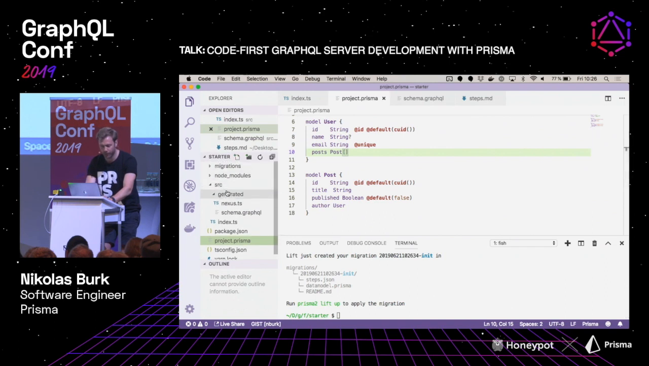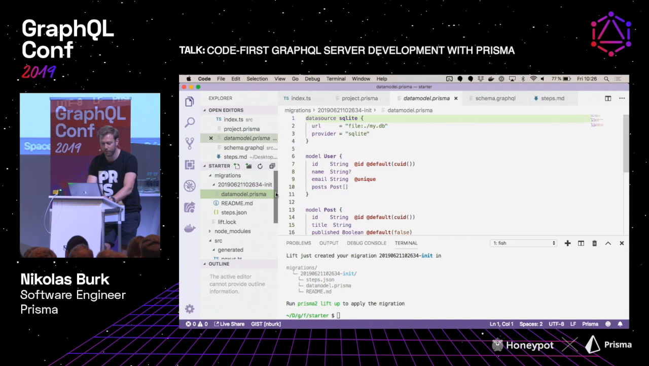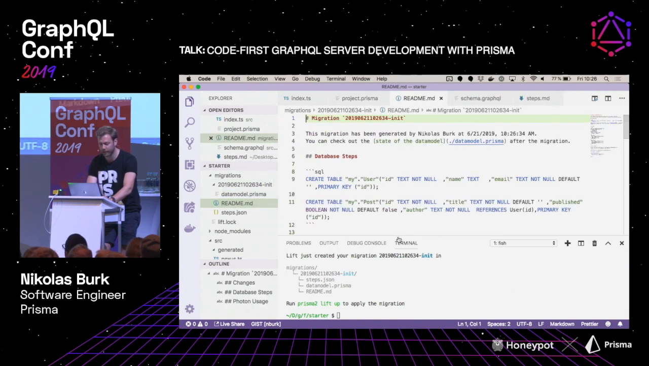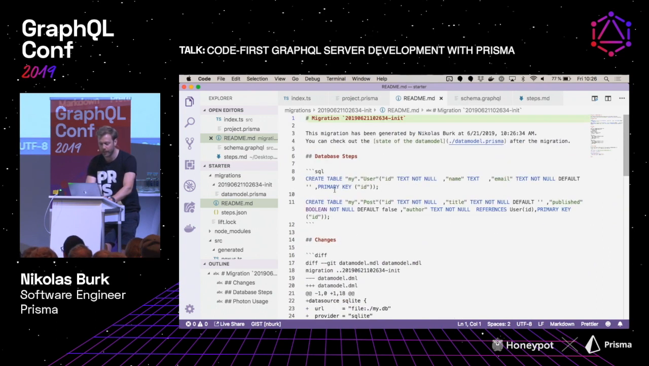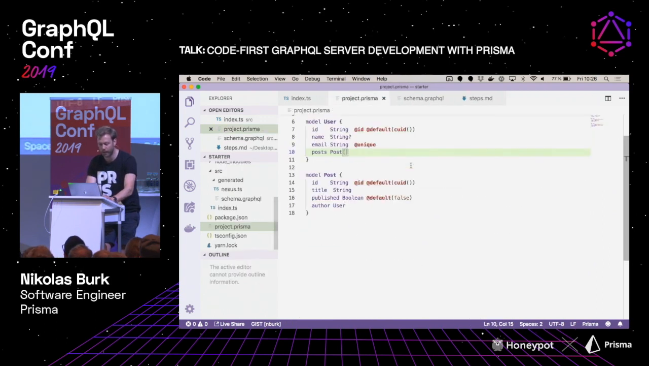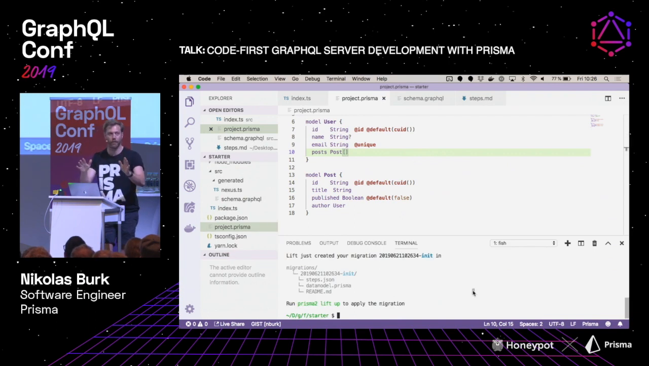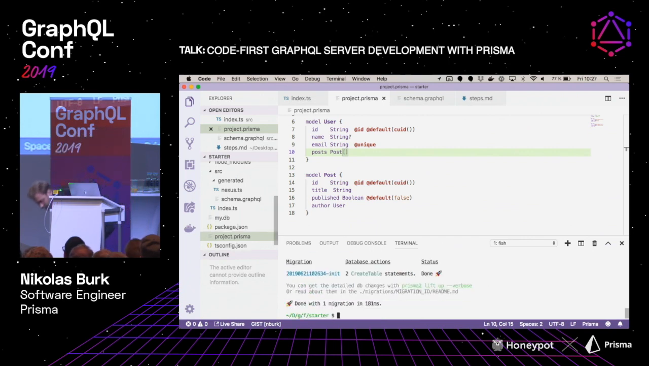What this now did is it created this migrations folder and also a folder that represents this migration, for example, with a nice README file, actually, where I see a nice diff of the changes and a couple more pieces of information about the migration that will be performed. I have not migrated the database yet. That's happening with the prisma2 lift up command. And this also, at the same time, created my local MySQL database and migrated the schema according to the user and post models.